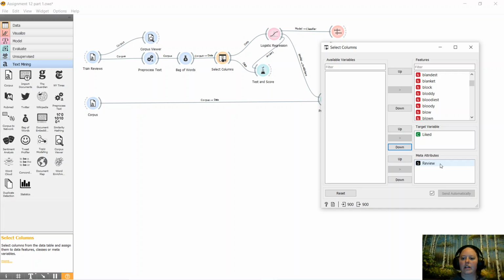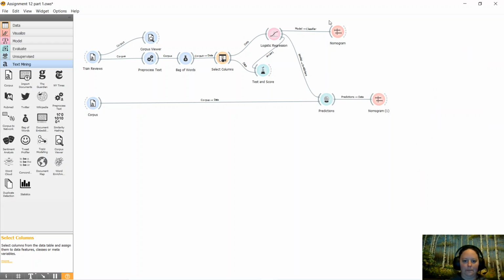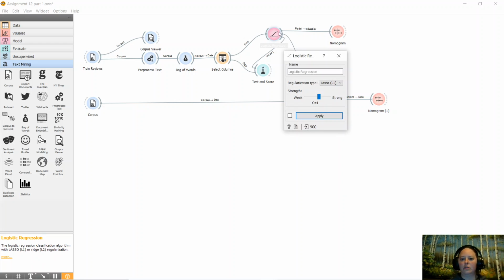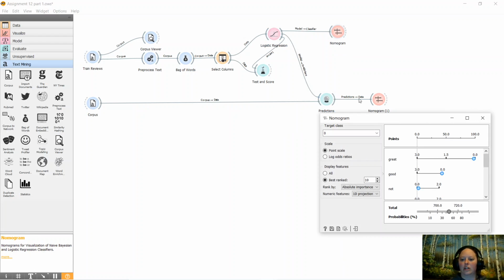So we have the target is whether it's liked or disliked. This is what we want to find out if Orange can learn that information. And then there's all the words, and then the meta attributes would be the reviews. We put that in to see the logistic regression. We have lasso, L1, and let's look at our nomogram.